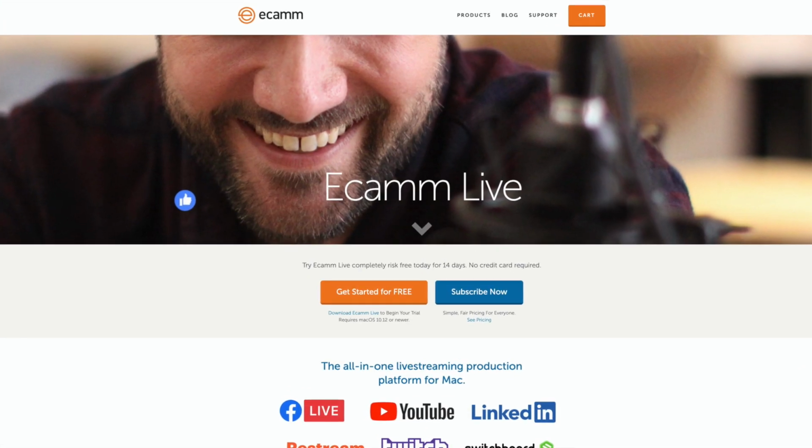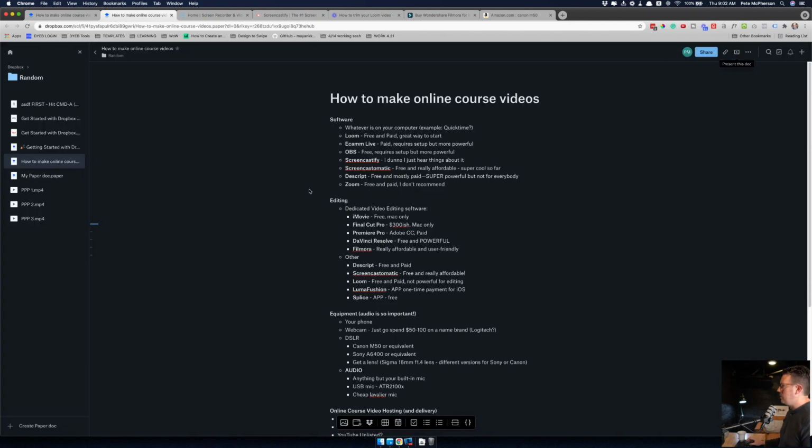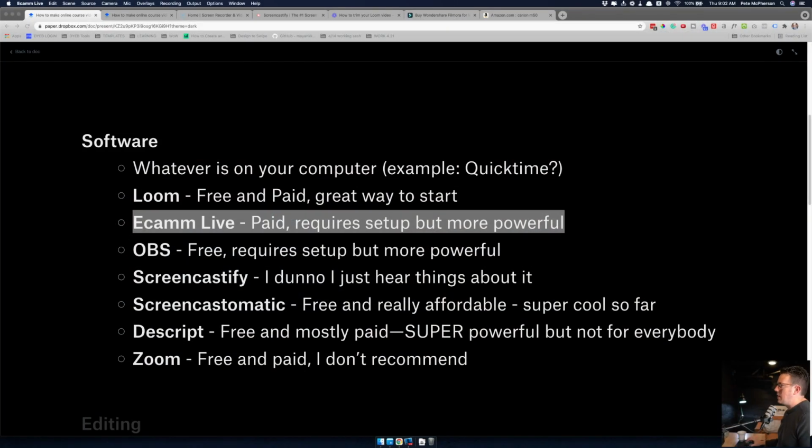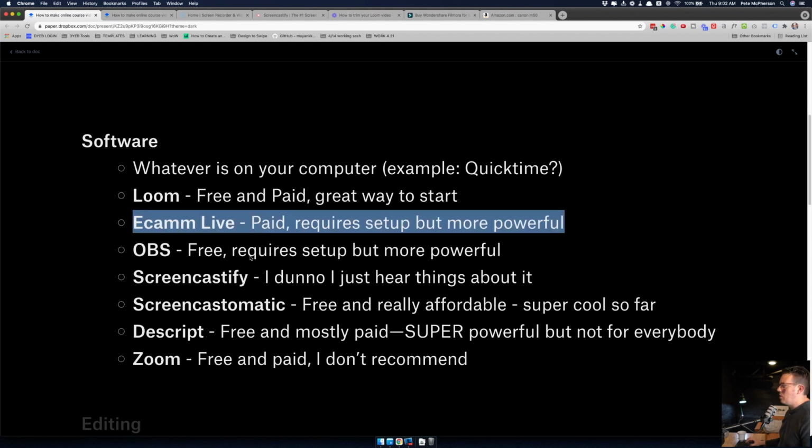Ecamm Live is actually mostly for live streaming, but you can just record straight to your computer as well. This also allows me to have hotkeys set up to quickly switch between me, this webcam, and sharing screen and different stuff like that. Ecamm Live is fantastic. It is Mac only. It is paid, but it's actually pretty affordable.